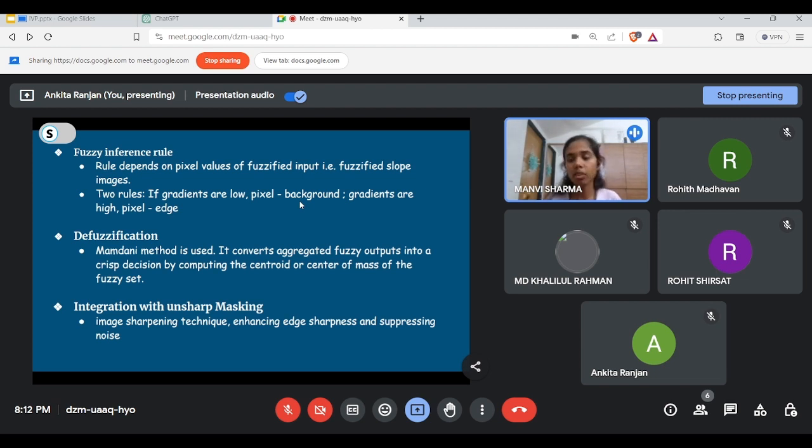Now, as we have fuzzified the image and we have already applied the fuzzy inference rule to our image, now comes the part where we have to defuzzify the image to obtain the output. So, in the defuzzification function, we apply the Mamdani method. What it actually does is convert the aggregated fuzzy outputs into a crisp decision by computing the centroid or center of the mass of the fuzzy set.